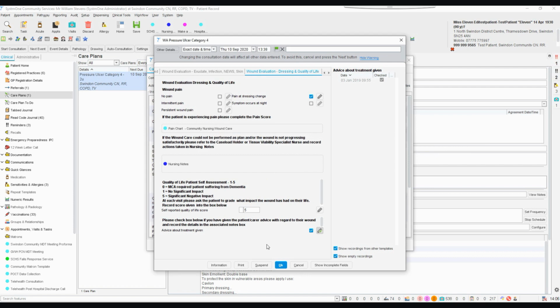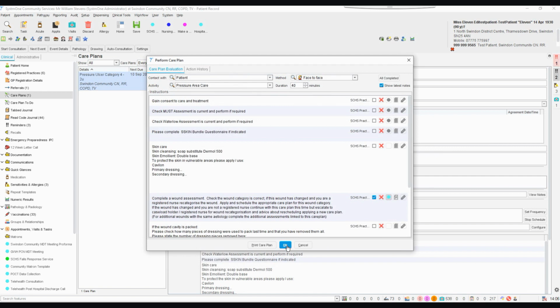The wound assessment form is now completed, therefore you can select OK at the bottom and carry on with the remaining instructions as listed in the care plan.